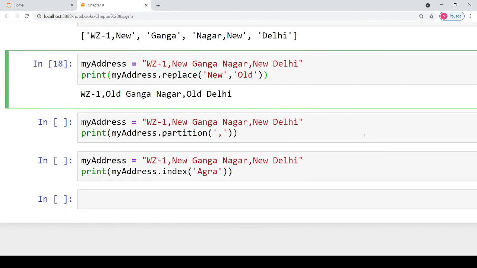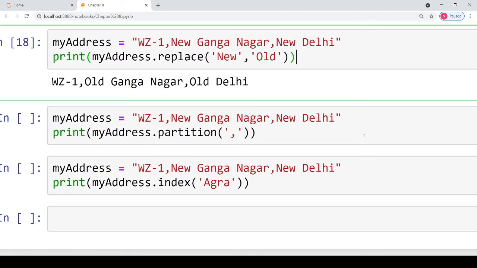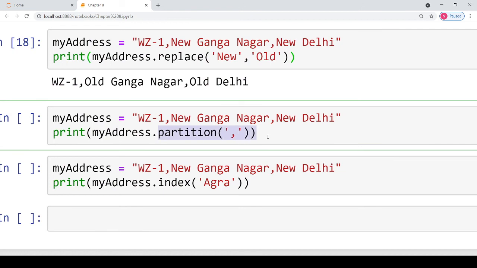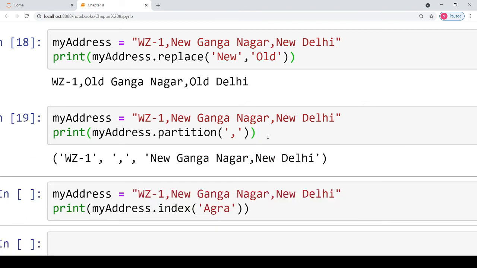Then comes the second last part, in which you have to partition the given string using the comma separator. So the difference between split and partition is that partition will give you 3 strings, in which the second string would always be a separator string, and the remaining strings would be the substrings that are separated by the first separator. Okay, so what do I actually mean?